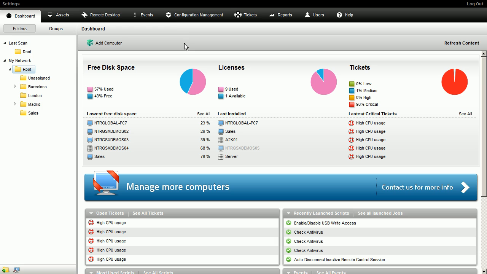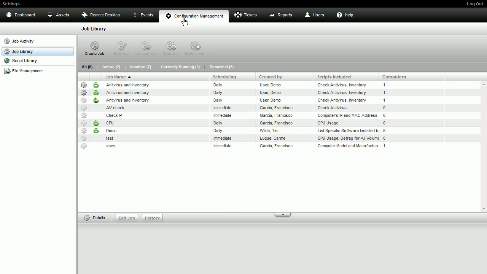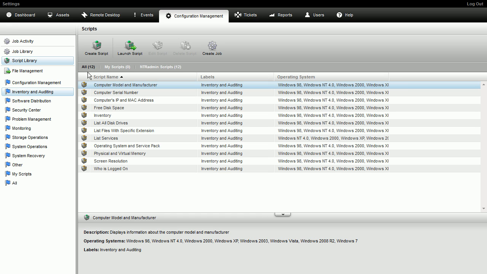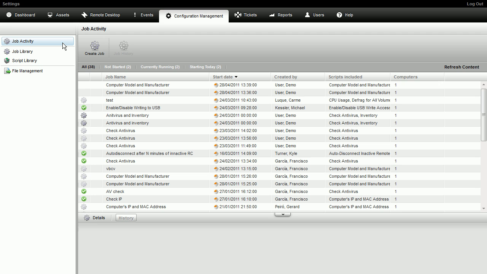You can launch jobs and scripts from the Configuration Management module. Jobs are scheduled tasks that launch on a regular basis, while scripts are one-off tasks. You can create your own scripts, or you can select one from the script library.